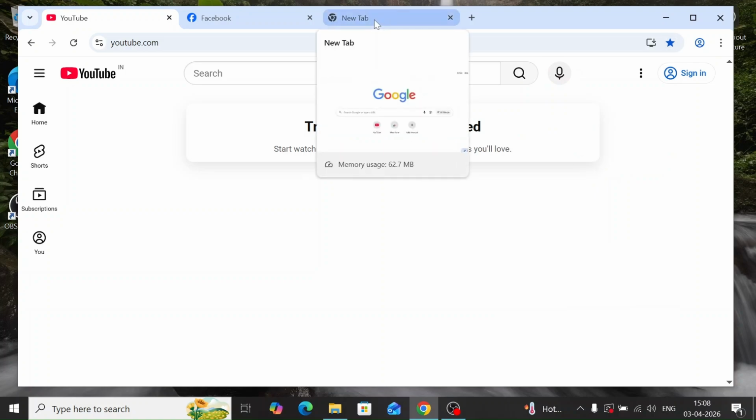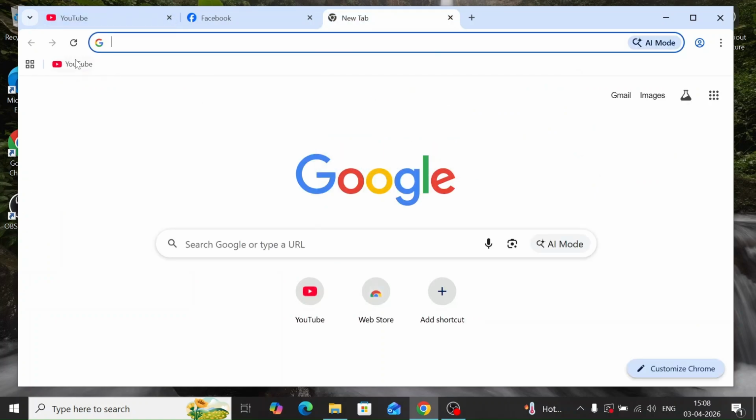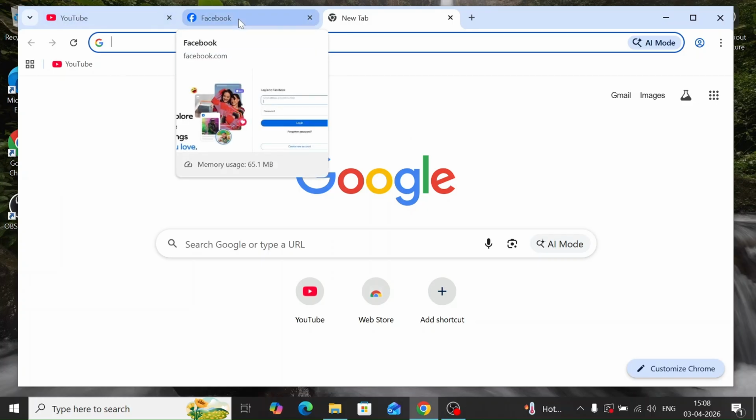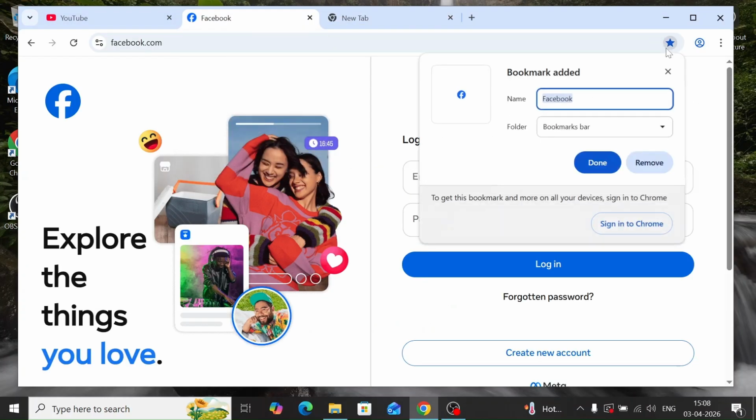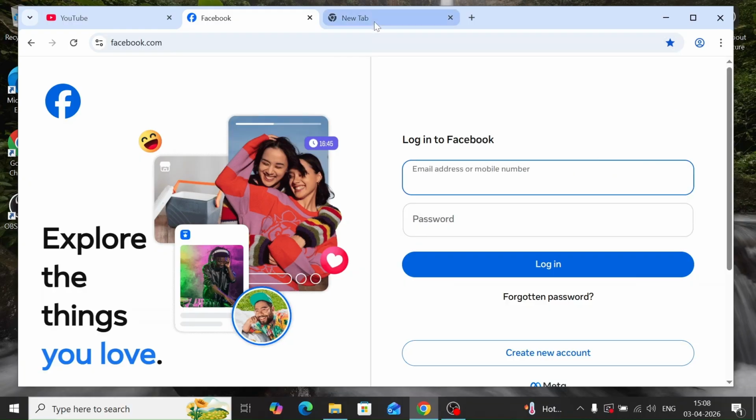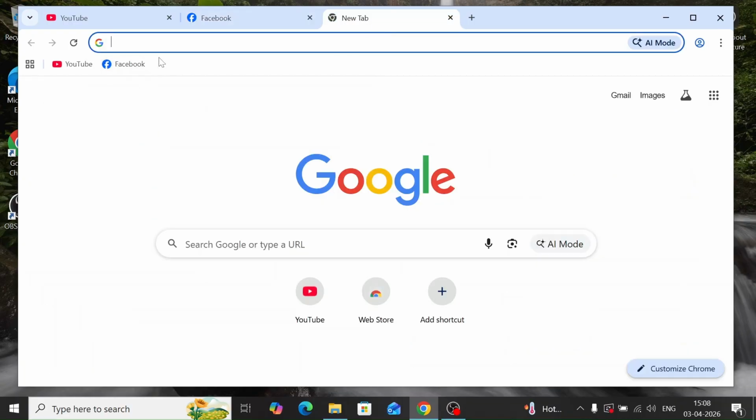And now if you go to a new tab, as you can see, we are having that bookmark over here. So let's say I want to add another website also. I will just do the same, and that will be getting added over here.